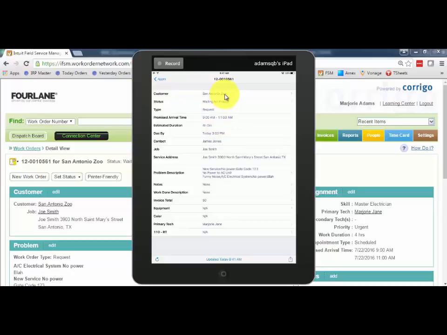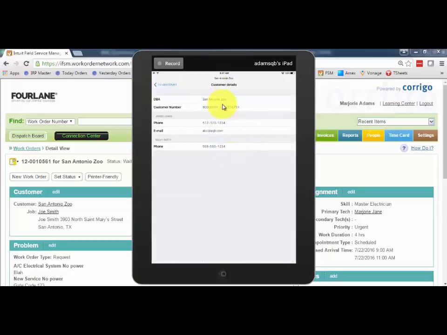So first of all, if I click on customer, anytime you see these little arrows on the side, that means that there's drill down information. So I can see the customer information in here, phone number, email address, etc. If I were on a device that could call out, right, I can click on the phone number and it will make those phone calls for me.